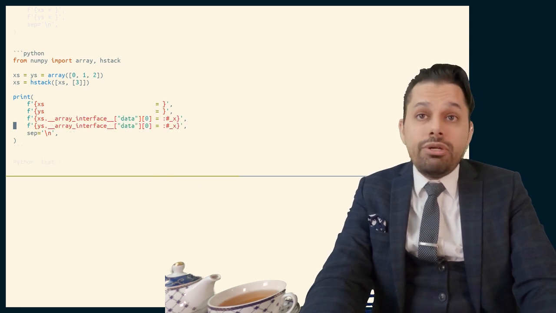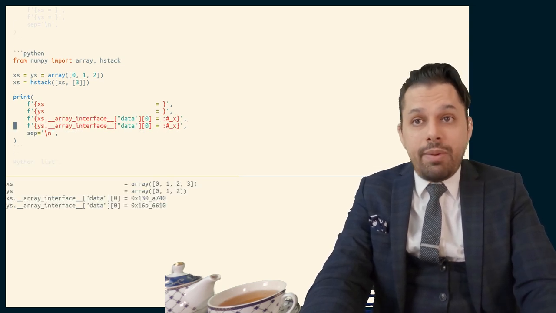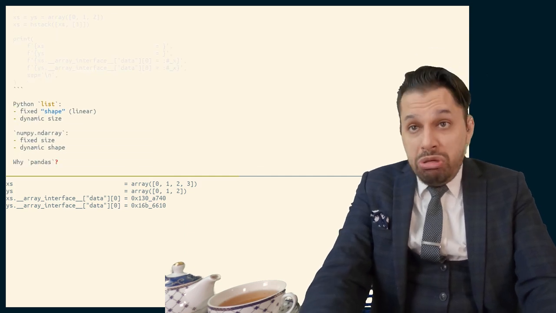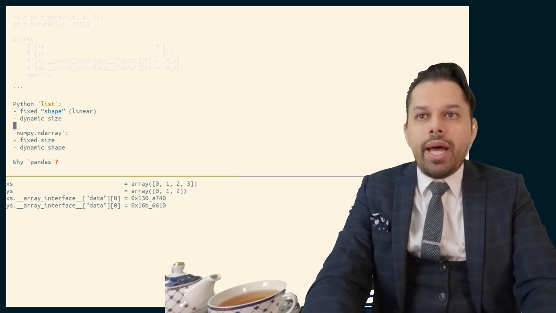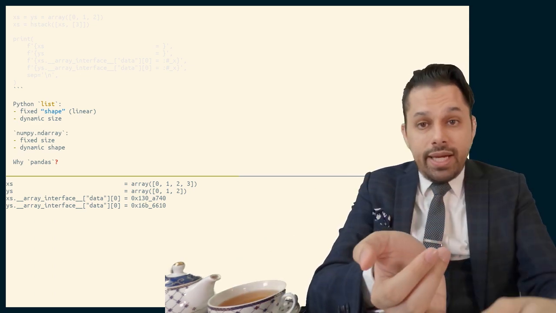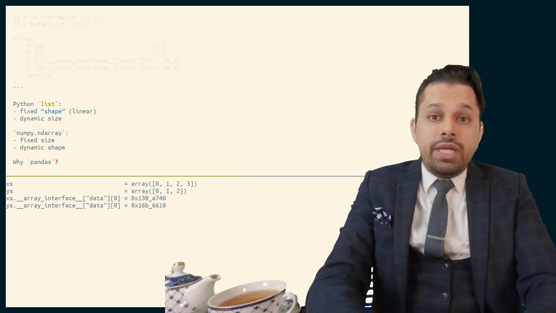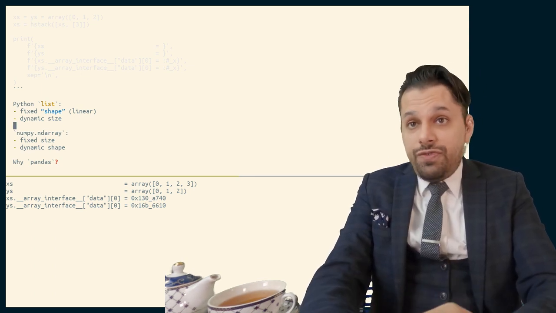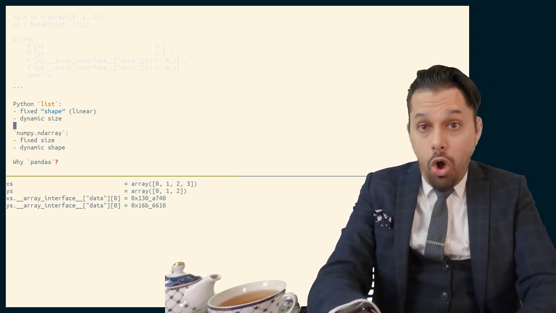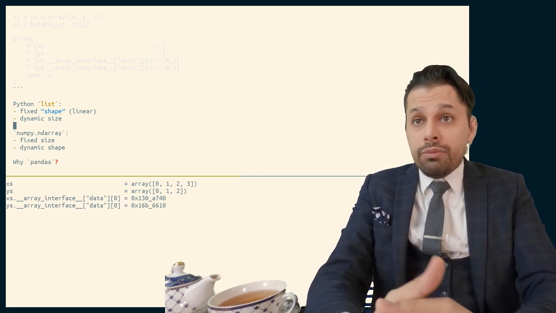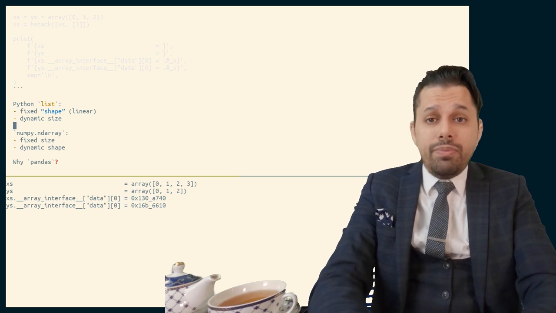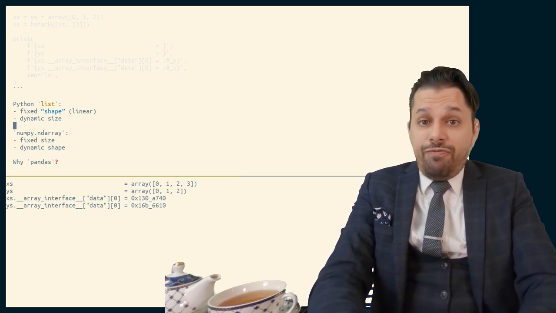And if we look at these two NumPy ND arrays, we'll see two completely separate blocks of memory. And so here, this gives us a very clear reasoning for why we use NumPy. NumPy gives us a fixed-size dynamic shape structure, which is a nice correspondence to our Python list, which is fixed-shape dynamic size. Fixed-shape meaning always linear, always one-dimensional. NumPy is a mathematical type. The Python list is some sort of container type. And NumPy gives us fast code.